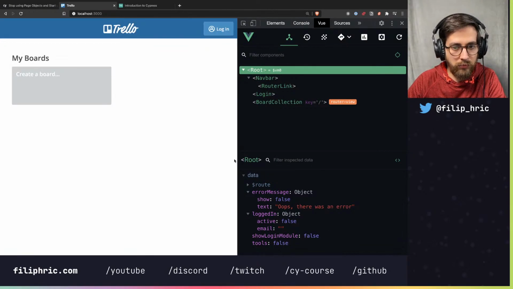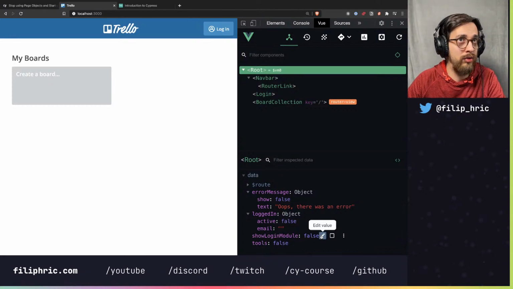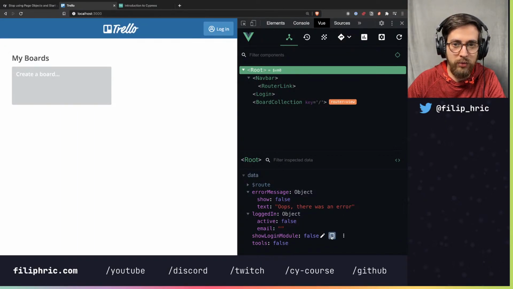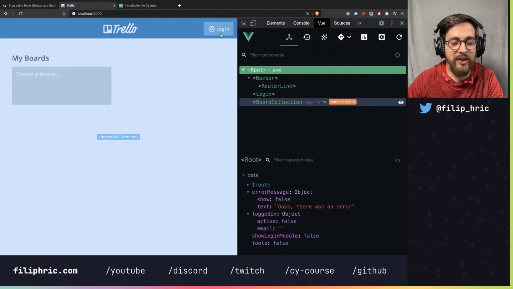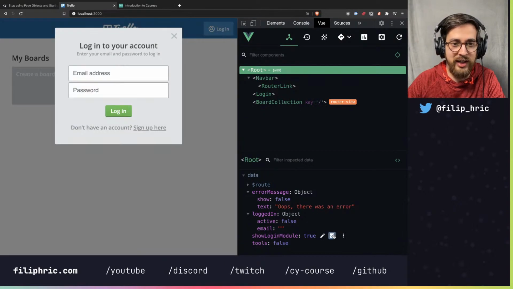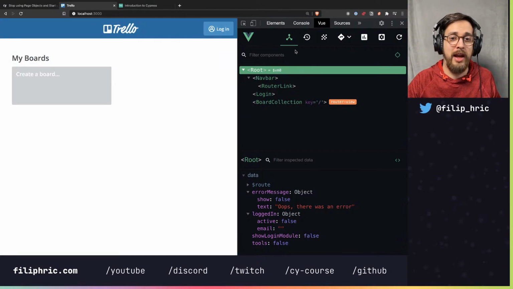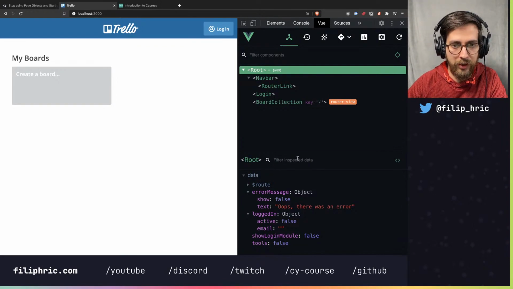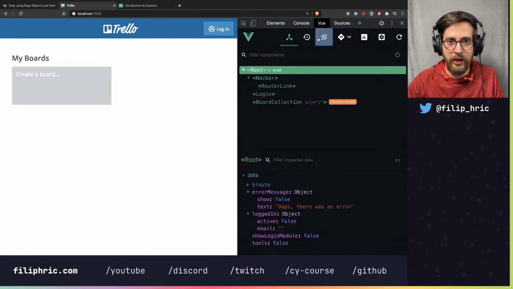And what I have in my app is a function that will set this show login module either to true or false. While I'm clicking in my DevTools, I'm not clicking on anything in the app. I'm just changing the state of my app. And this is what app actions actually do. They can change the state of your app without you needing to interact with it. So let's see what I mean.